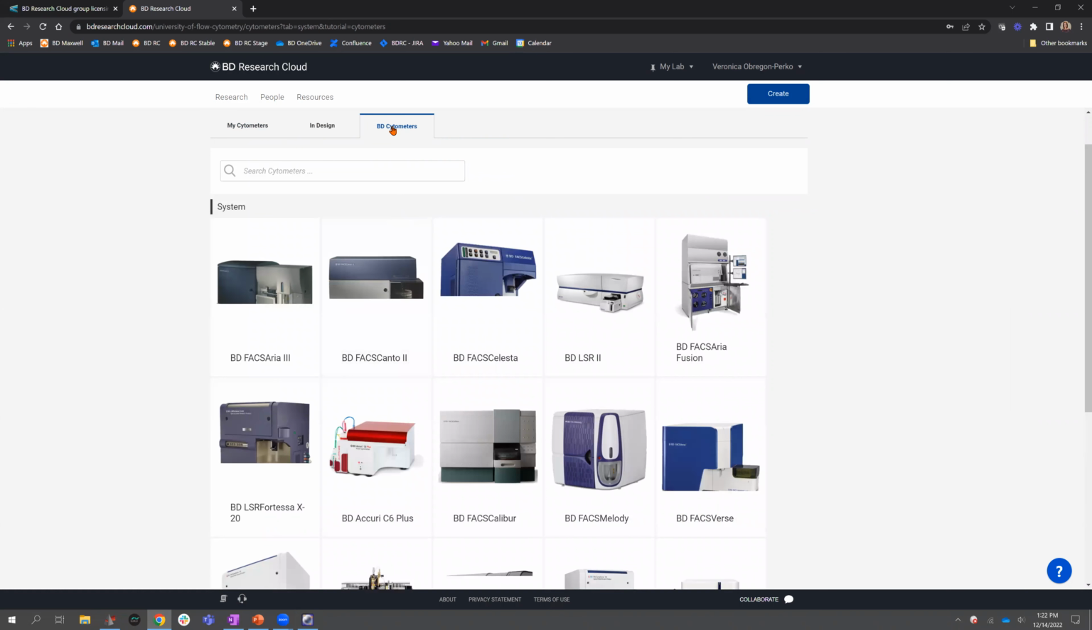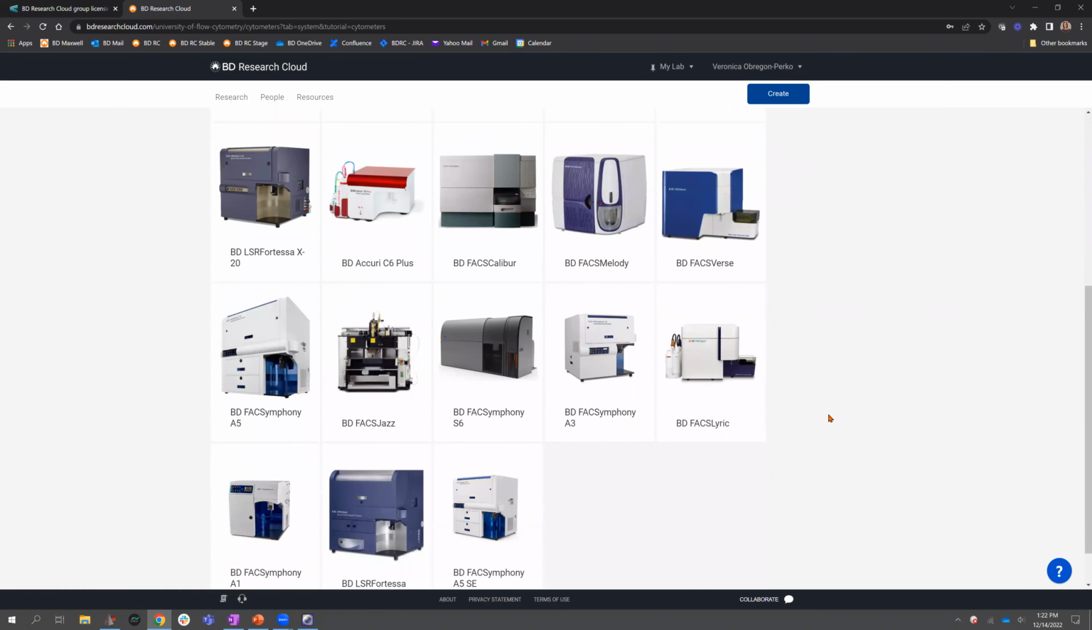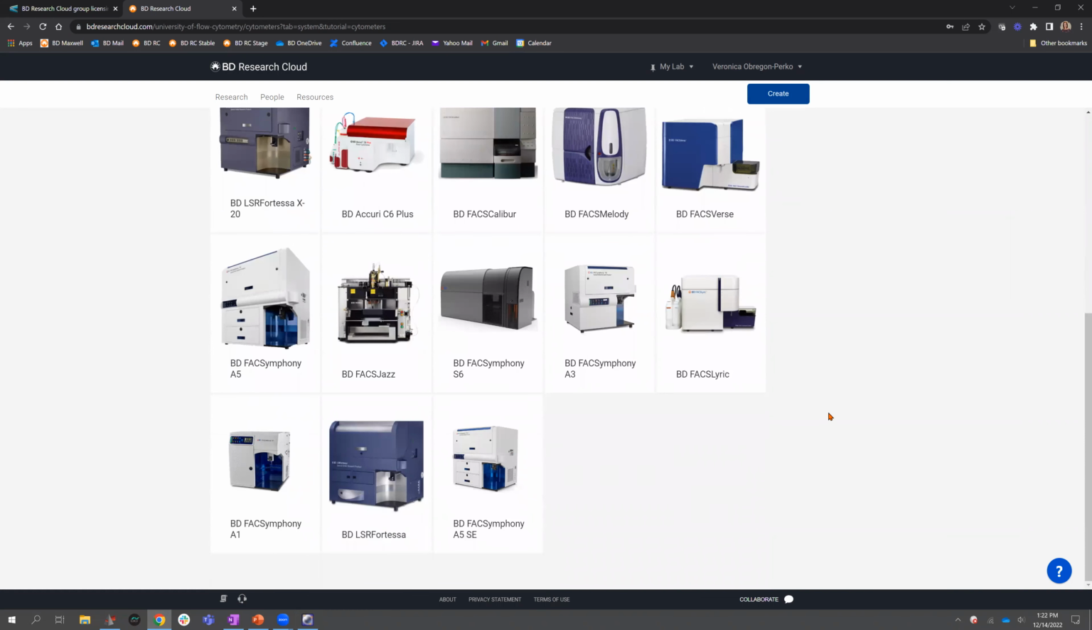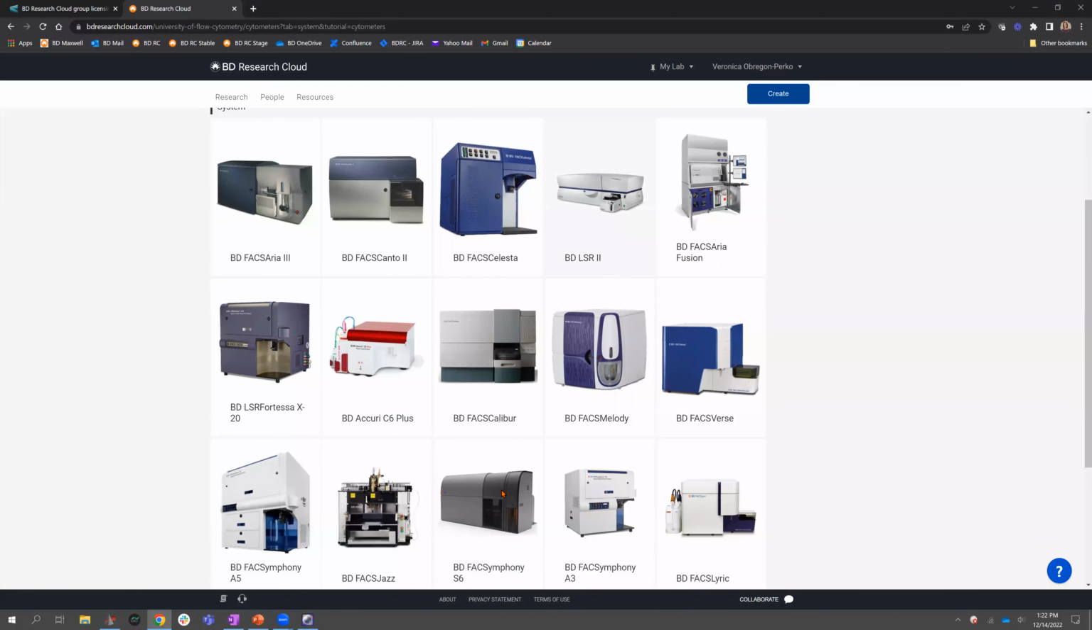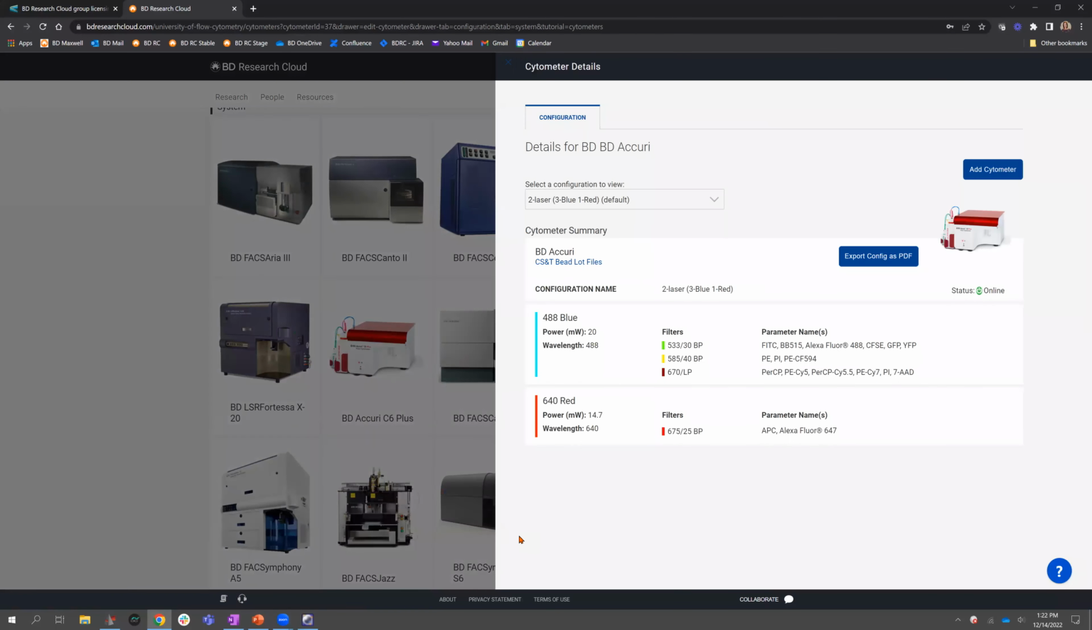If you go to the BD Cytometers tab, you can see that our whole fleet of cytometers is already preloaded for you. So you can start designing panels if one of these configurations matches very closely to what you have in your lab. Okay, and if you want to look at the configuration, you just have to select the cytometer and you'll be presented with that information. And you can even export it as a PDF. So if you want to print it out, keep it on your desk, or take it with you to the core, you can have that information as well.